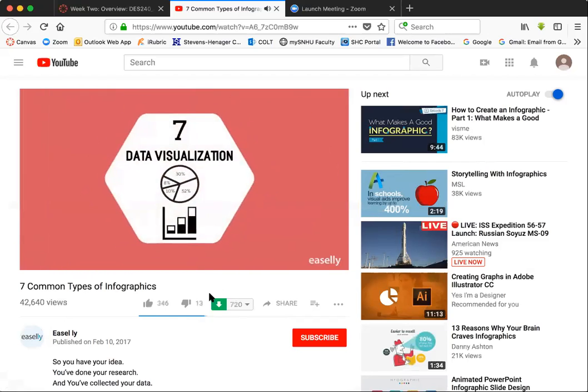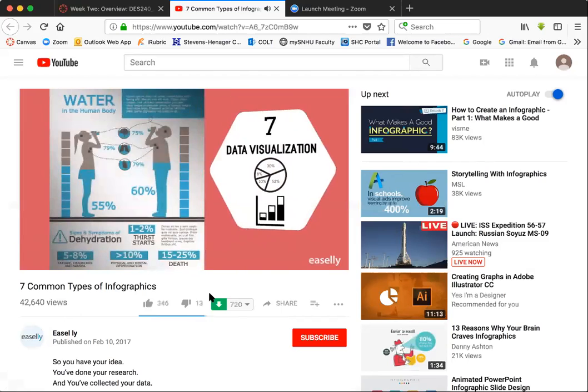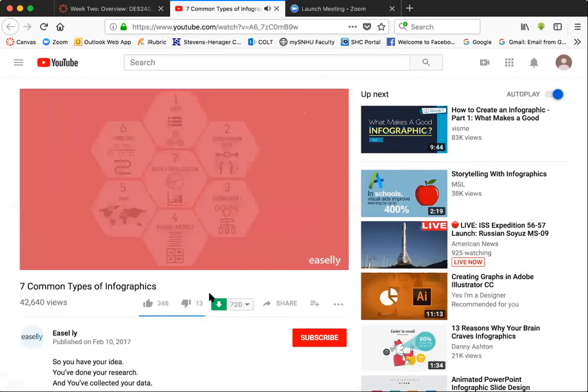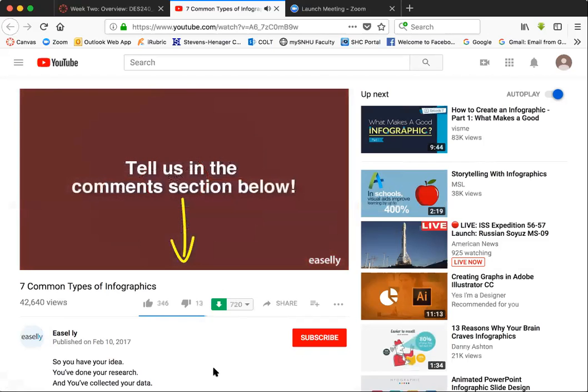Number 7, a data visualization infographic communicates data through charts and graphs. It can even showcase data through design. It is best used to make data-driven arguments easier to understand and make facts or statistics more interesting to absorb. Which type of infographic will best represent your information? Tell us in the comments section below.